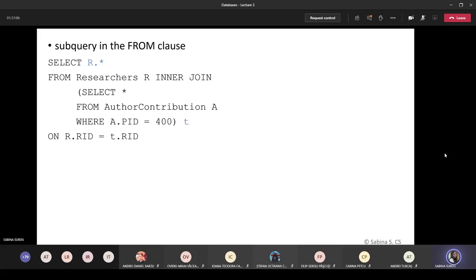Now that we have seen joins, we'll give an example of a nested query that has a subquery, not in the where, but in the from clause, written with a join, not with a cross product. Here we are selecting data about researchers who worked on the paper with paper ID 400. We are joining the researchers table with another table, identified via the alias T, which is a computed table, computed as part of the query using a subquery.